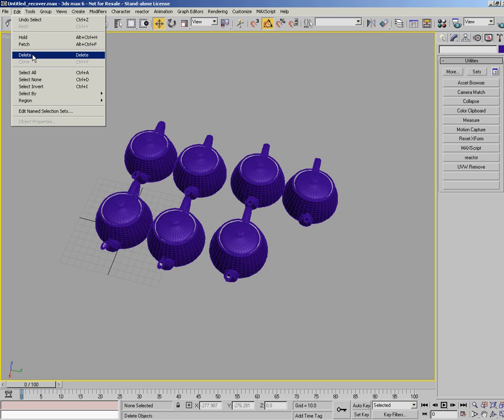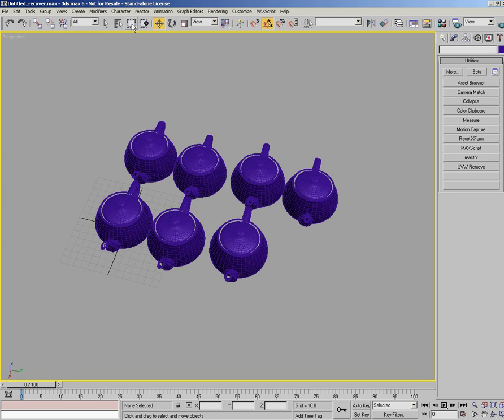Delete, not very useful because you can just use the delete key and that's probably much more intuitive. Clone, you can use Control V to clone objects, or you can use other interface methods for that. Select all, select none, select invert, select by the color of an object, the name of an object, rectangular region. You've got the different region options here from the marquee menu that I showed you earlier. Those options.